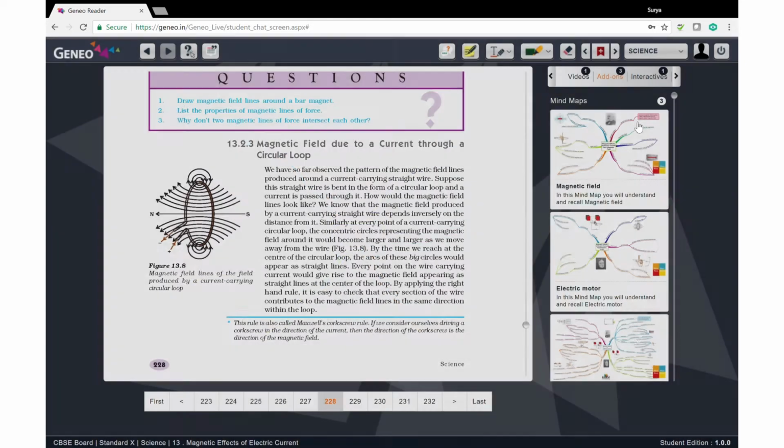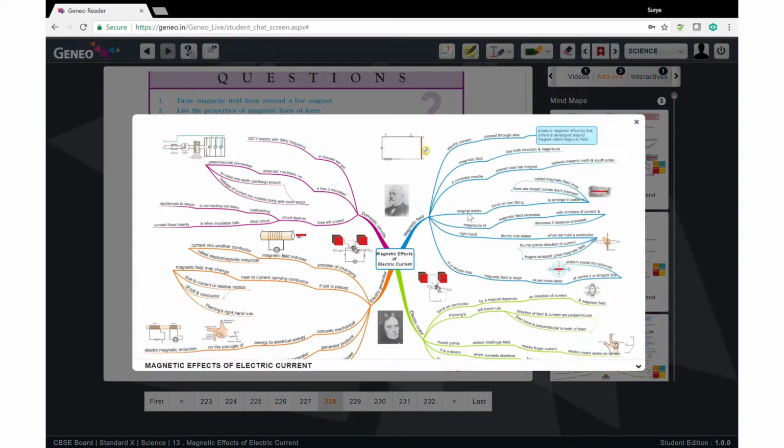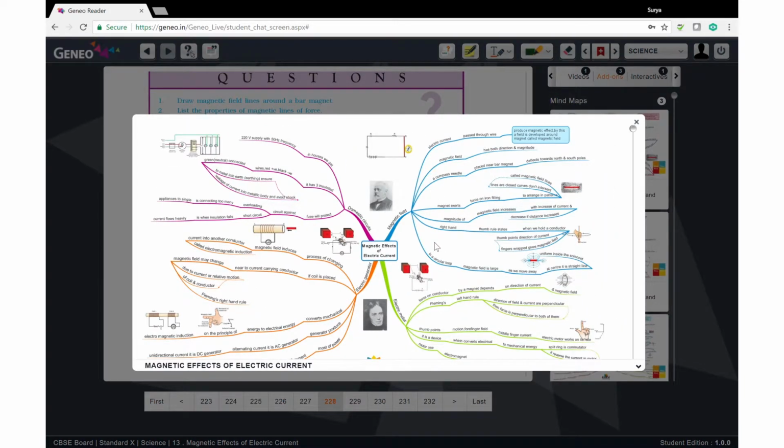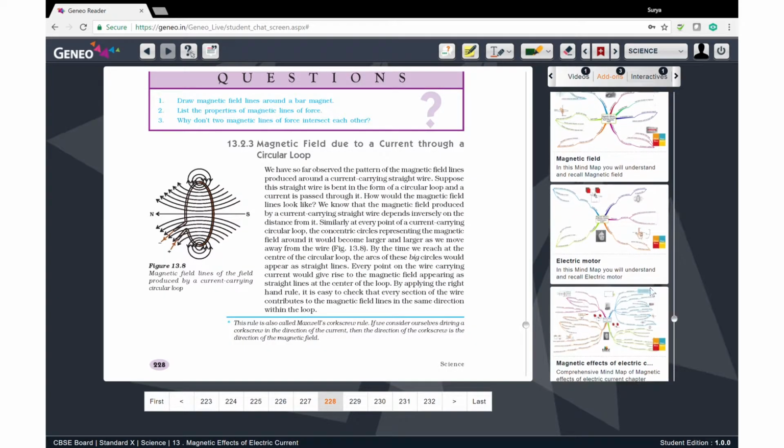Again, your mind maps are all mapped to the pages of your textbook. Your mind map comes in individual sections. So you'll see that this is part 1 of magnetic fields and a mind map that covers the entire chapter. So please feel free to explore this wonderful way of learning through mind maps.